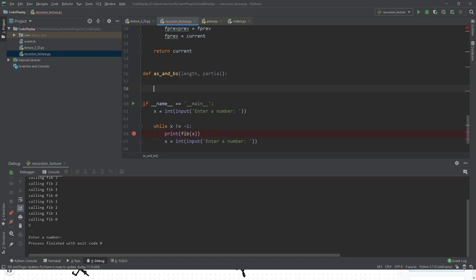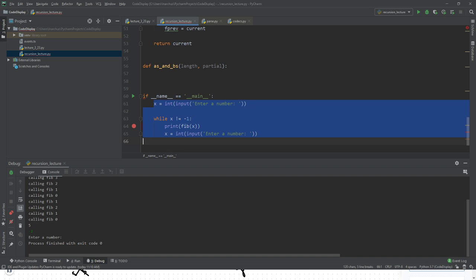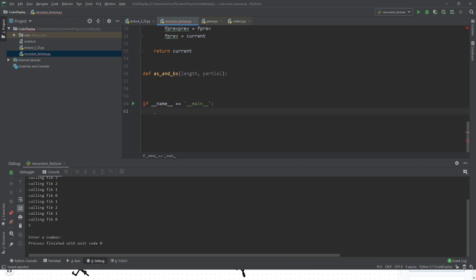Okay. So what I'm going to do, and let's get rid of this now, let's just call A's and B's on length 4. And in this case, I'm going to start with the partial is empty. The reason why I'm starting with the partial is empty is you notice that we're going to start with no A's or B's. Okay, so if the length is equal to 0, then we're going to print out partial.